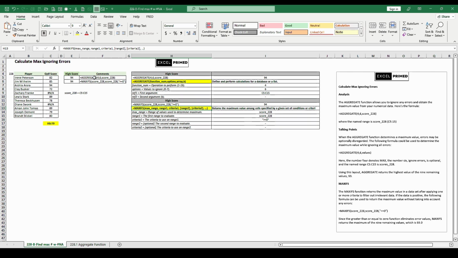If you can master AGGREGATE, you're going to be able to squeeze in a lot more functionality under one function as opposed to using MAXIFS or MINIFS. And we're going to get into MINIFS and MAXIFS as well.